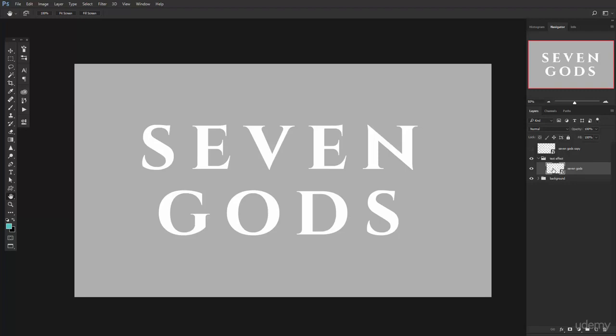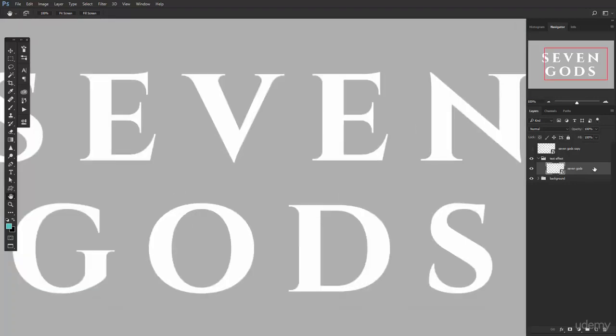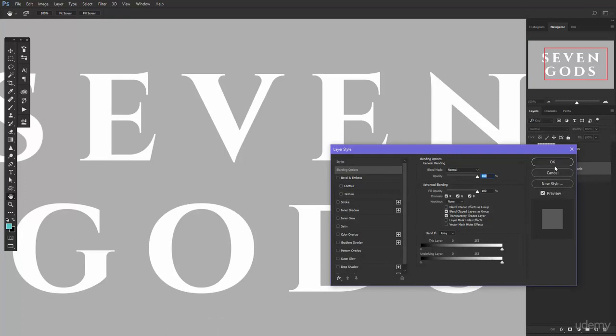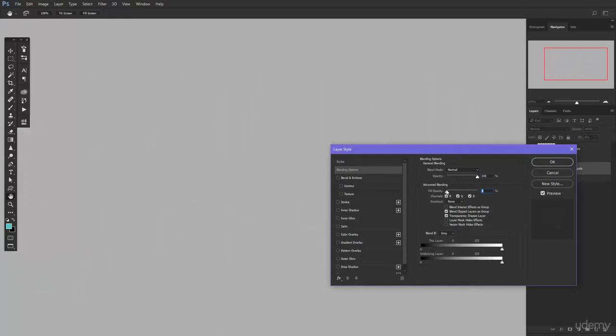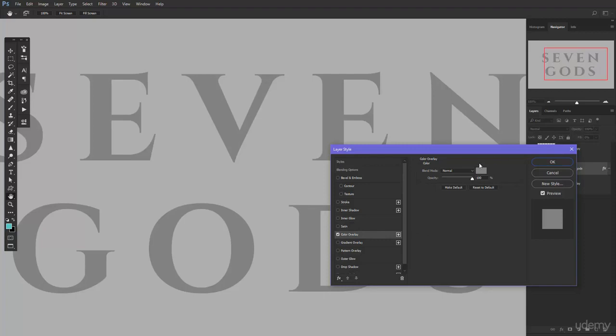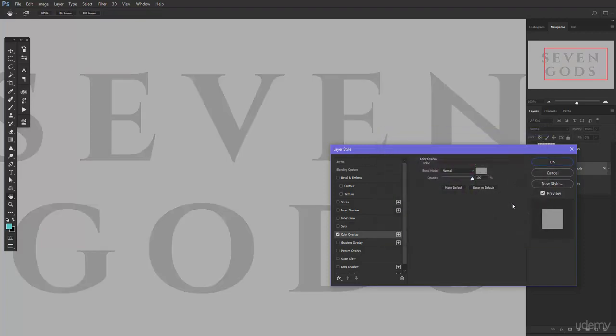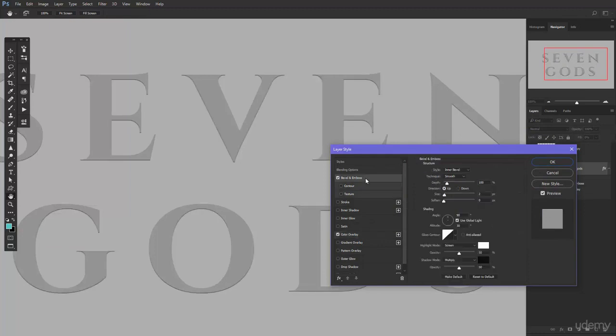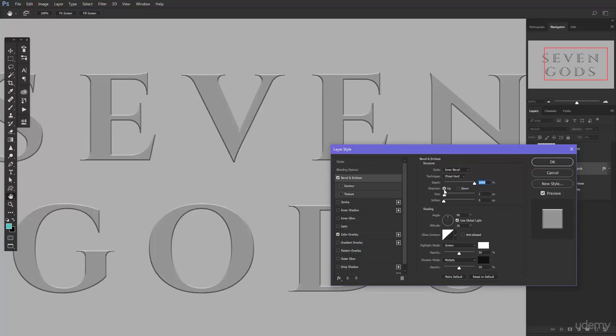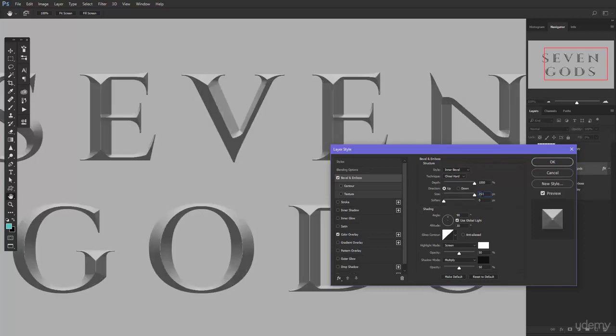Go back to the text layer and apply a layer style by double-clicking on the layer. First, decrease the fill opacity to 0. Add a color overlay and choose a light gray color. Next, go to Bevel and Emboss and change the technique to Chisel Hard. Increase the depth all the way to the top, direction up, size 250 pixels, and leave Soften at 0.